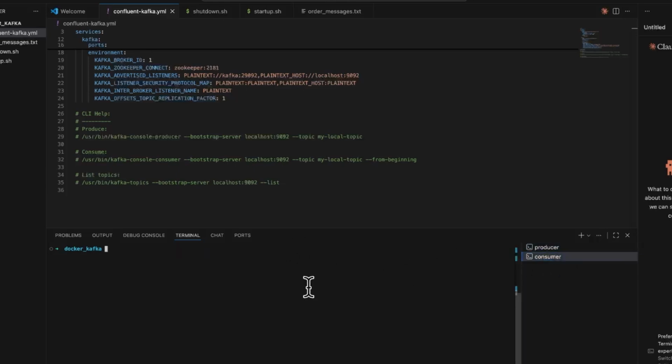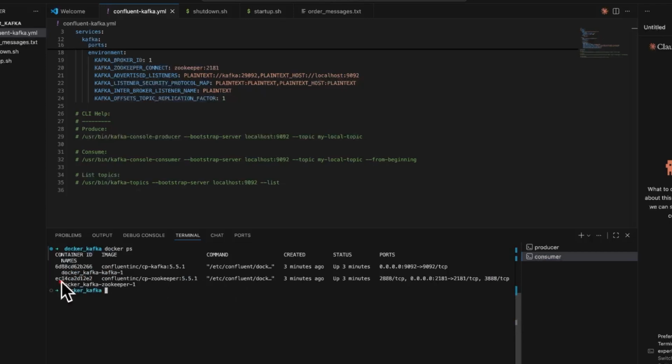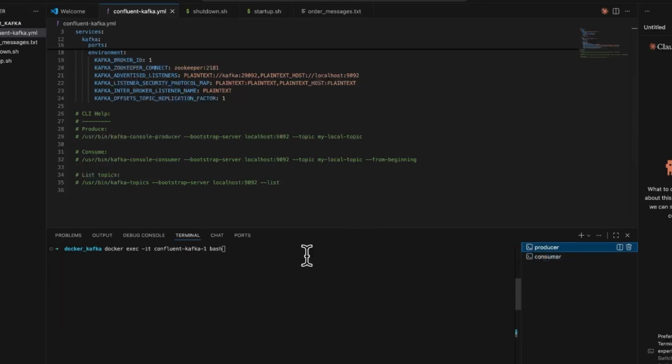Just to make sure our container name is correct, let's check that here. Docker Kafka 1. So this is the container name, docker underscore kafka dash 1. So let's copy that. So it's not Confluent Kafka. It's docker kafka and bash. Okay, now we are inside the container.